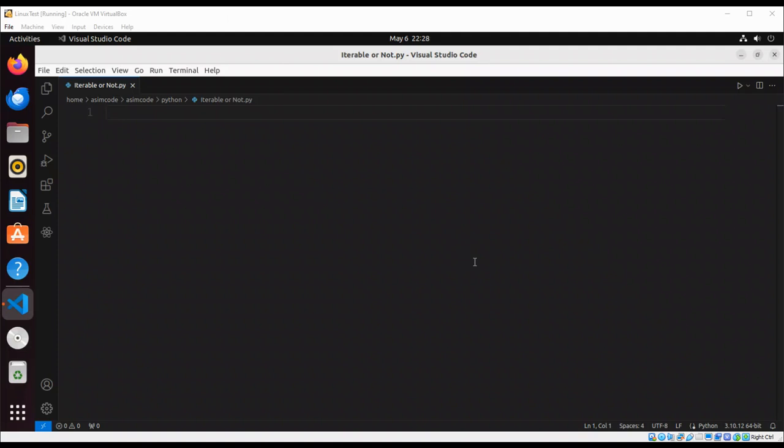In this video, we will learn how to check if an item is iterable or not. We can use the iter function. When we pass an item that is not iterable as an argument to the iter function, it returns a type error. So let's see if we have a list first.